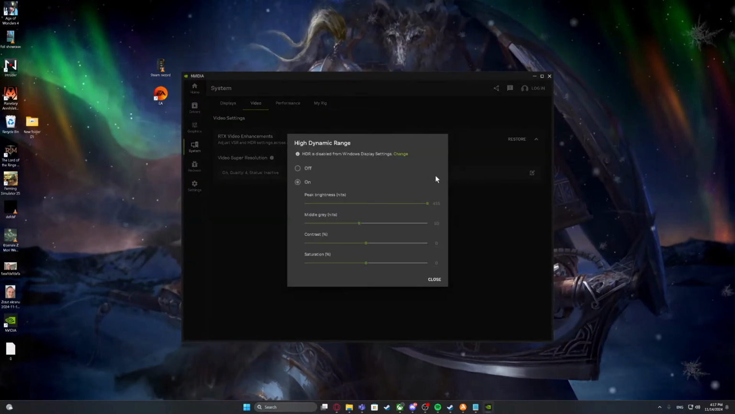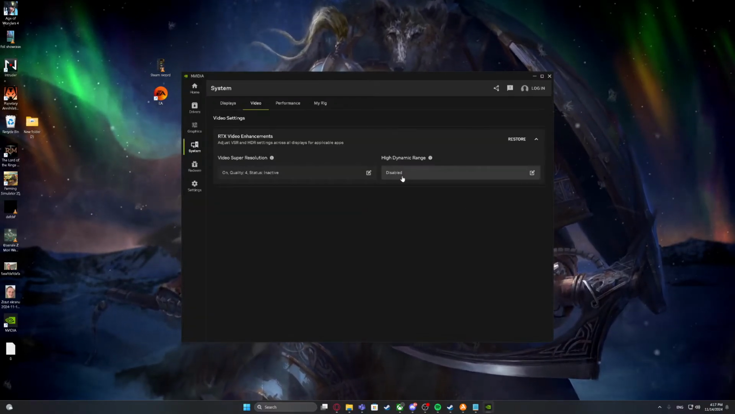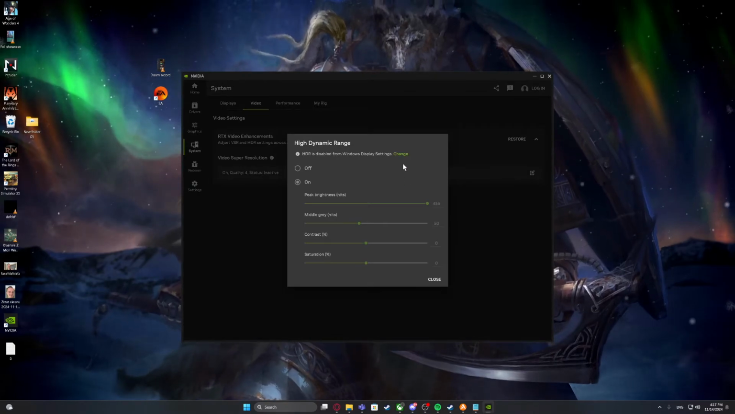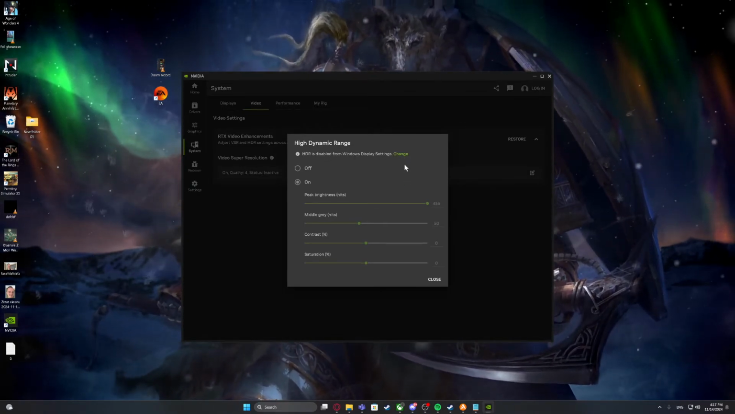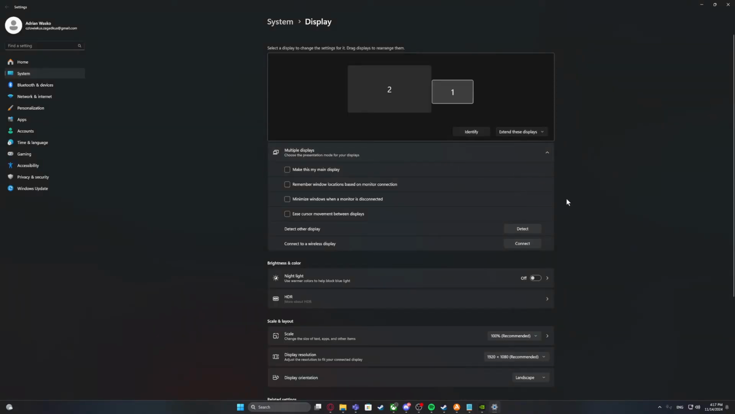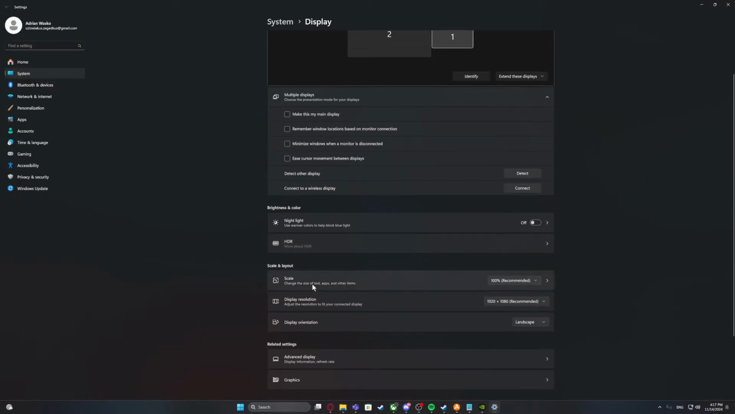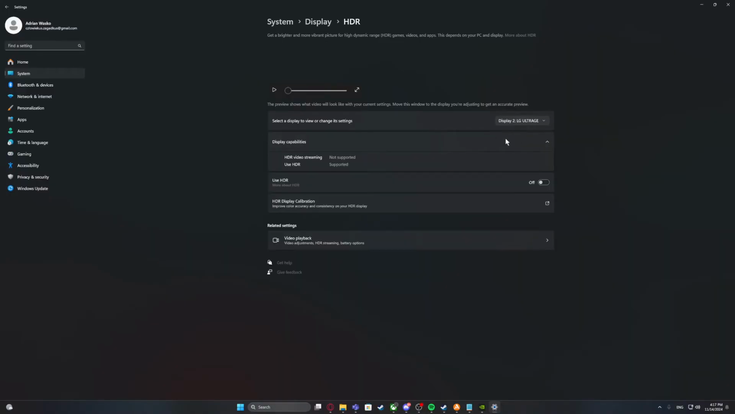We can click on that, and then it might be on right here, but actually, as you can see, it's disabled. That means you need to enable HDR for your Windows display settings. You can click on it right here. Then a new window should pop open, and that way you'll be able to see HDR for your Windows settings. Now you need to activate the HDR for a display that supports it.